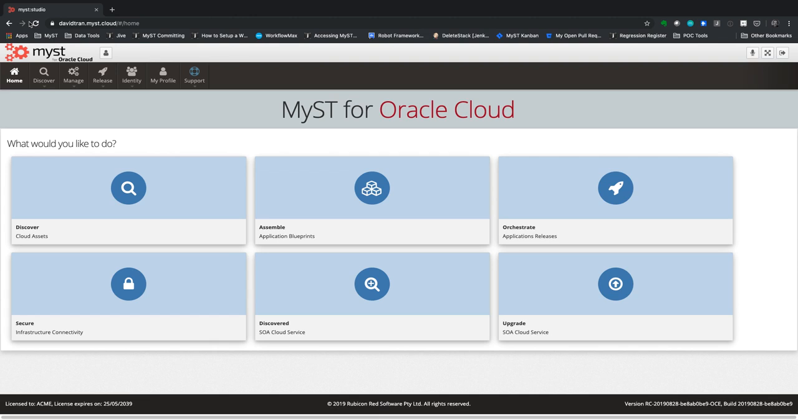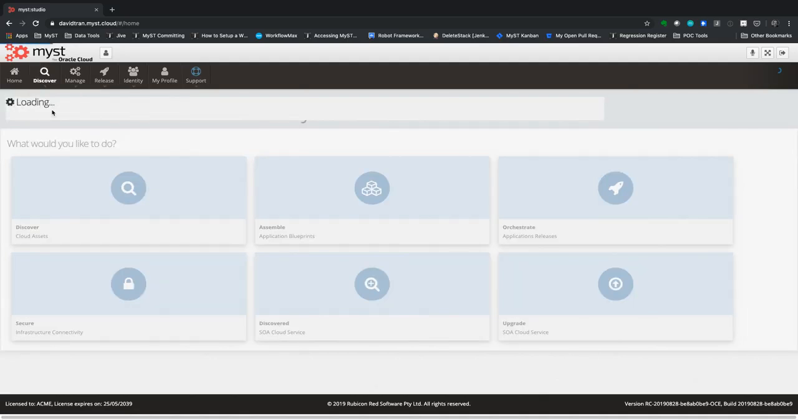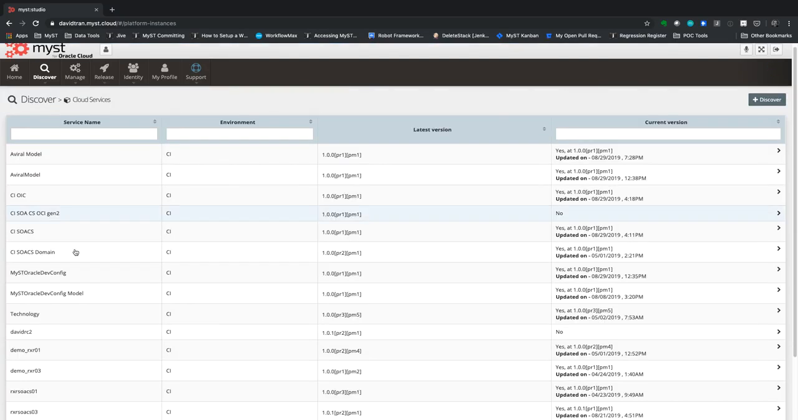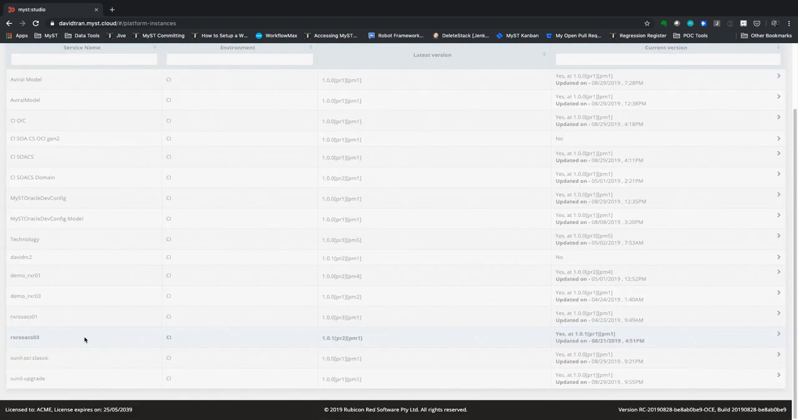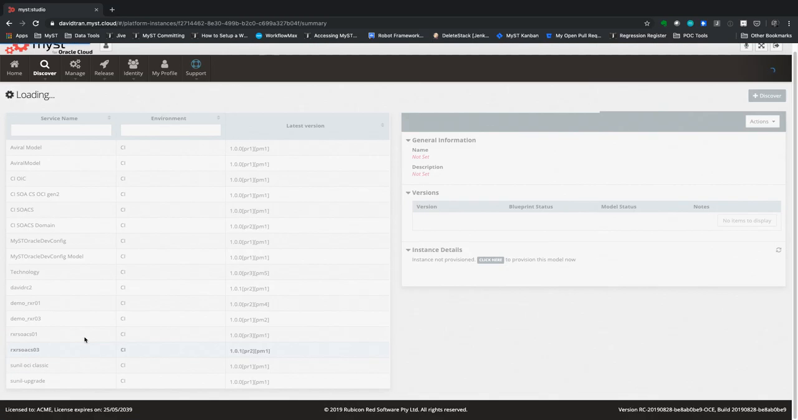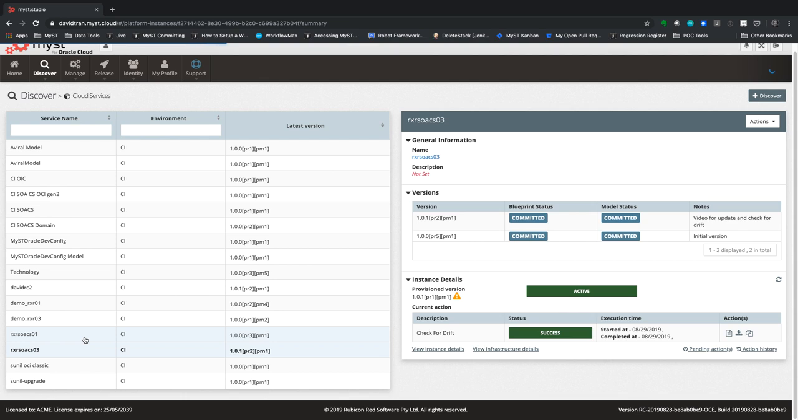Let's get cracking. I click Discover in the toolbar at the top of the screen, then Cloud Services. Our RxR SOA CS03 environment is the one we're managing here, so I click that, and MyST takes me to the summary page for our environment. See how there's an icon next to the provisioned version, where MyST is flagging that for my attention? If I hover over that icon, MyST informs me that there's a new version available.